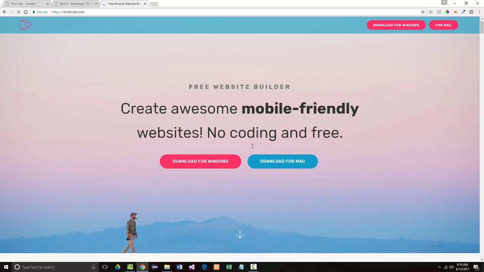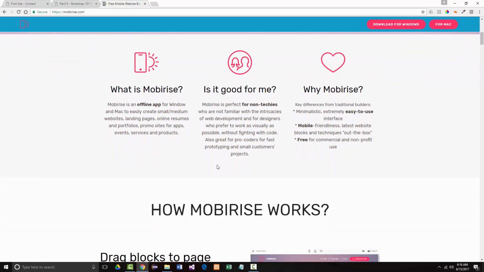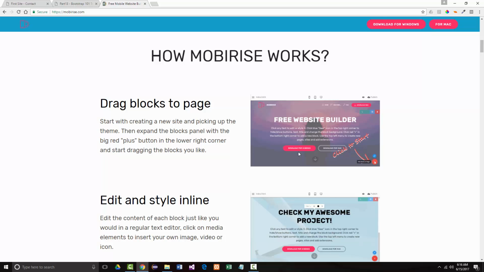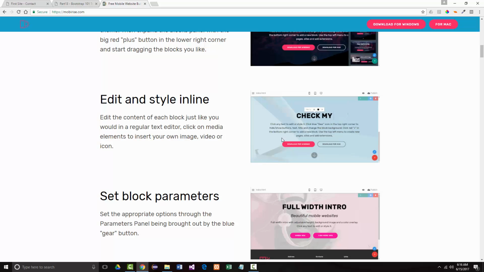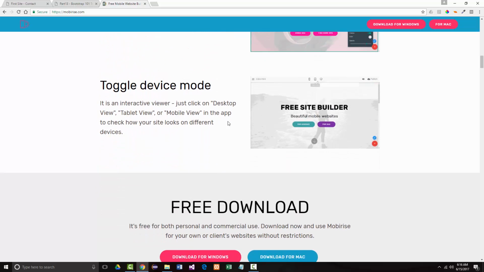Well, that sounded intriguing, so I went over there, downloaded it for Windows, but first I looked at it. It's an offline app for Windows and Mac to create small to medium websites, landing pages, online resumes, and portfolios. How does it work? As mentioned there, it's a drag and drop type of tool. So I'm going to show it to you in just a couple minutes. You can edit and style inline. You can set what are called block parameters. You can toggle different device modes.